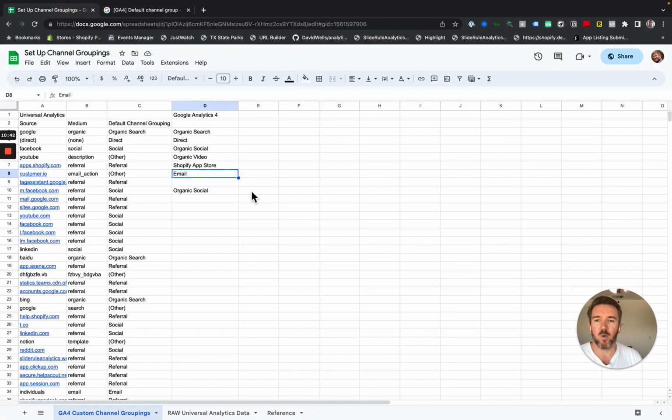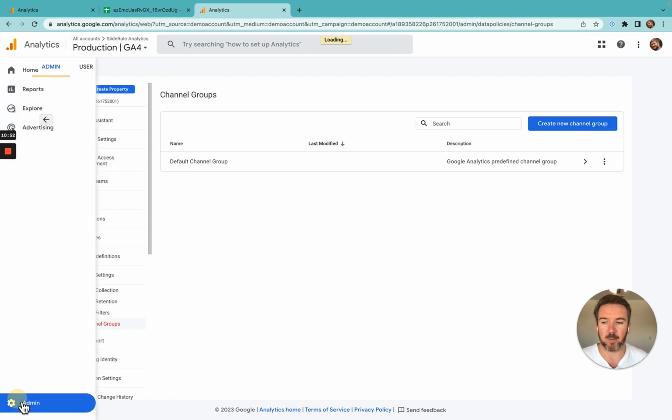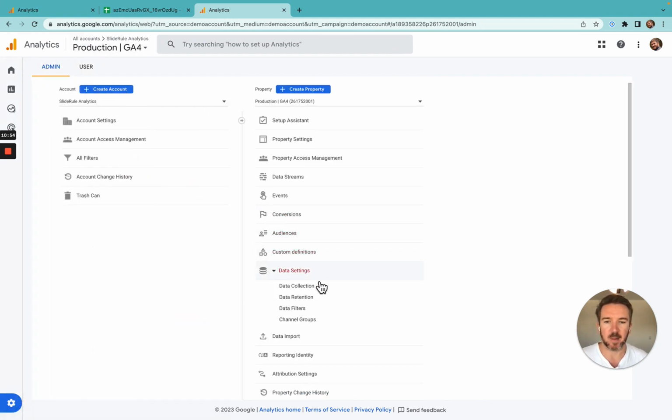Okay, once I've defined all my channel groups here in this spreadsheet, I need to add them to GA4. I'll show you how to do that. What you're going to do is go to your GA4 property, go to the admin settings, and open data settings, channel groups.